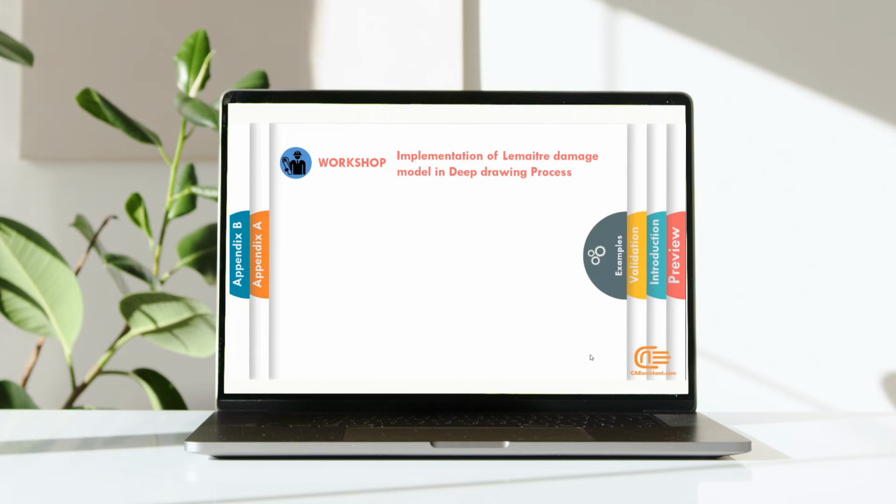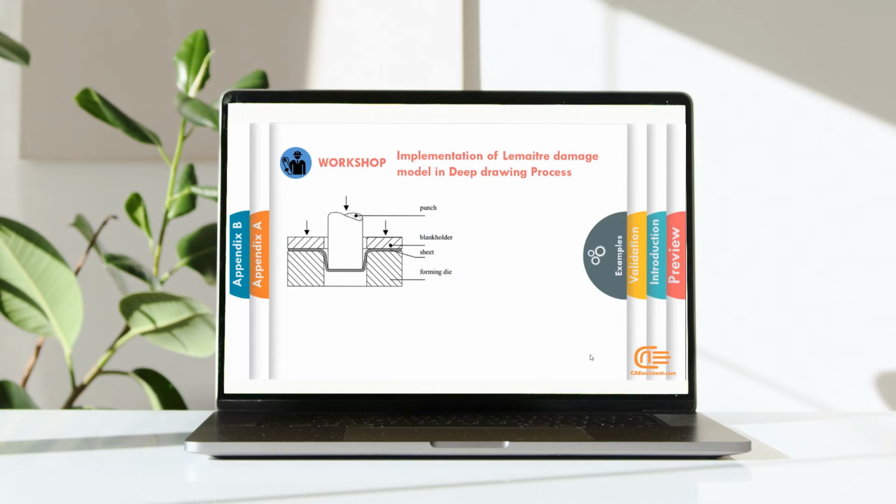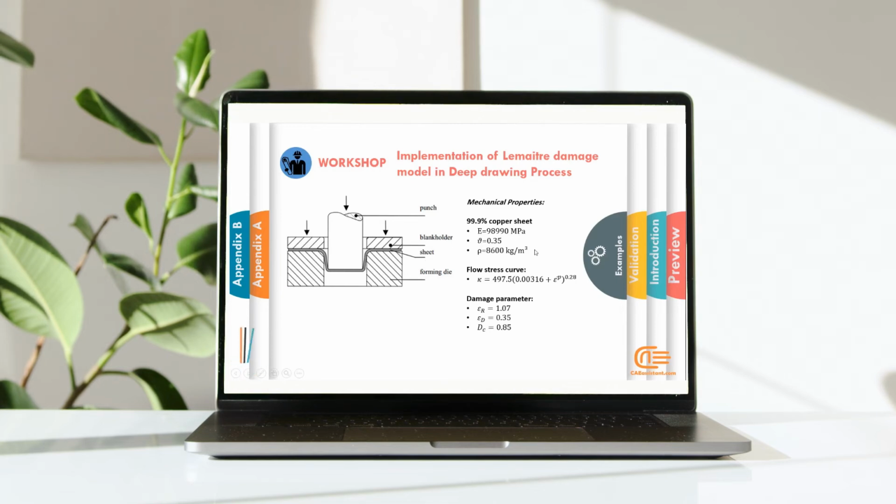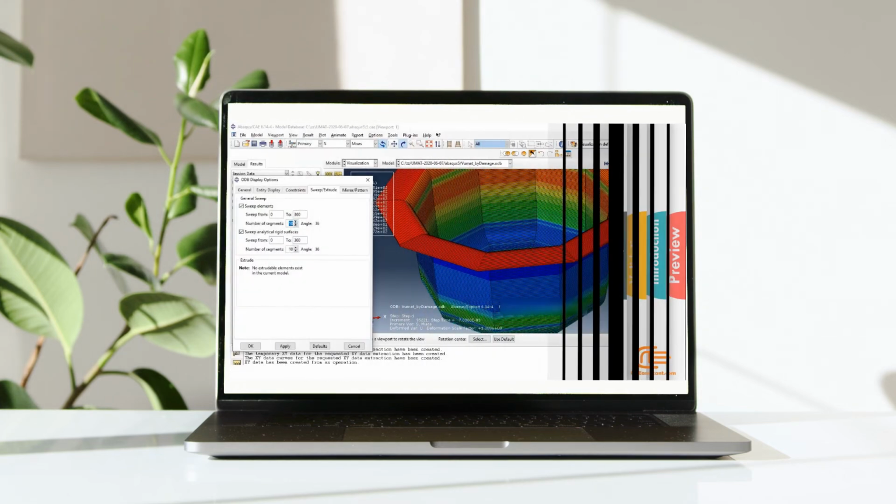In this workshop, we present a cylindrical deep drawing analysis with the implementation of the Lemaitre damage model written by the VUMath subroutine. In deep drawing analysis, we have 4 parts: punch, blank holder, forming die, and sheet. The sheet is made of copper and its mechanical properties are Young's module, Poisson's ratio, and density, which their values are presented.